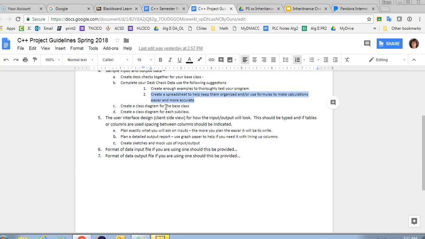You should create a class diagram for the base class and each subclass. You should also create a user interface, which is just basically what are you expecting to prompt the user? Do they have to enter in anything? And they might not if you decide to use data files. But what's your screen going to look like? Just kind of planning ahead. What should it look like is what we're looking for there.